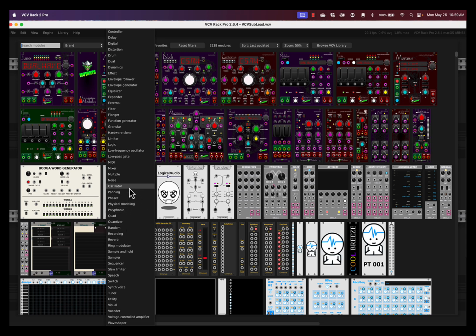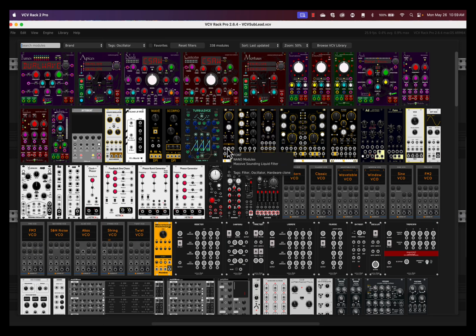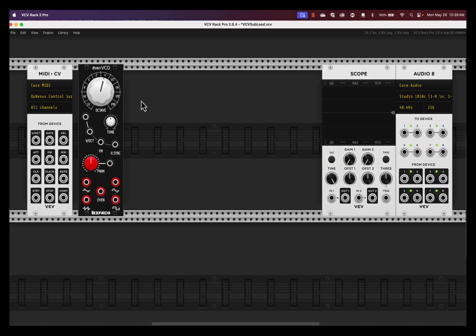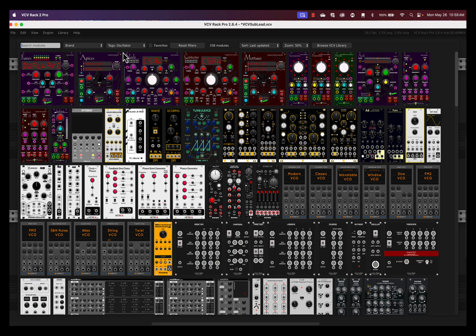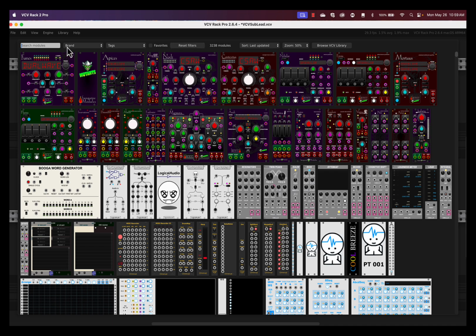And with that, there's quite a few of these, but I'm going to use the Befaco Even VCO. And in fact, I'm going to use two of those, so I'm just going to select it and hit Command D to duplicate it. Now, since your assignments are going to require you to use all sorts of new modules, I do encourage you to do this yourself and then to find different modules as well.